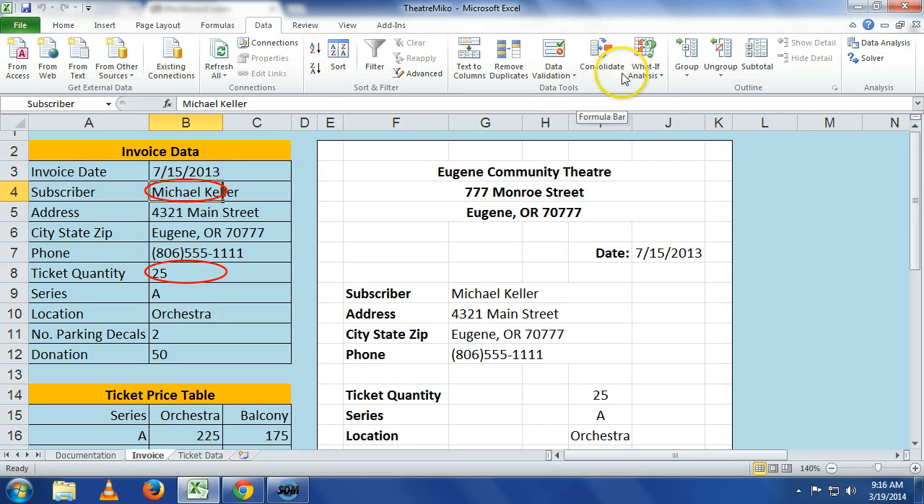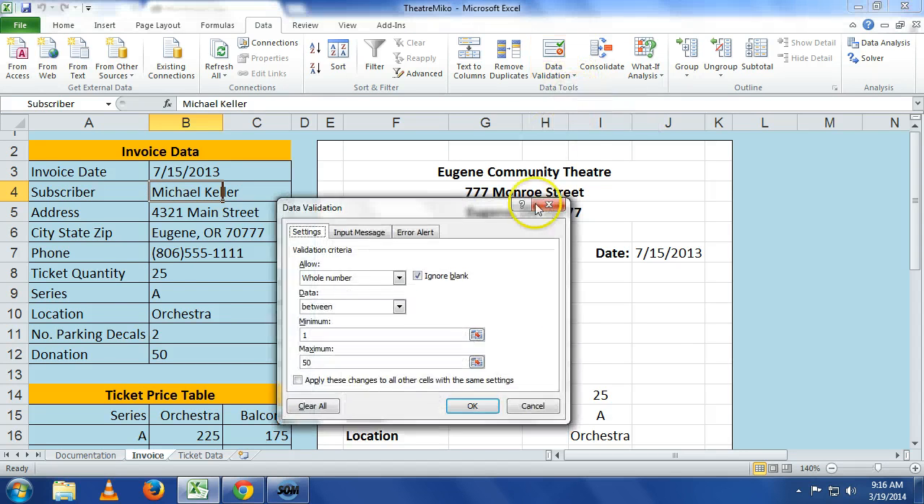So that's one way we can see data after we enter it. Let's clear those circles, clear validation circles. They're gone. And I'm going to go to B4 again because I really didn't want that data validation. I'm going to clear all there, and now it takes it back to any value can be there.